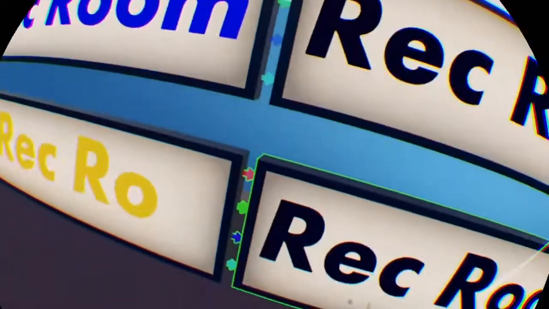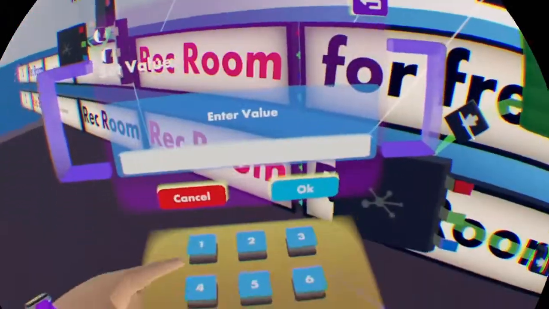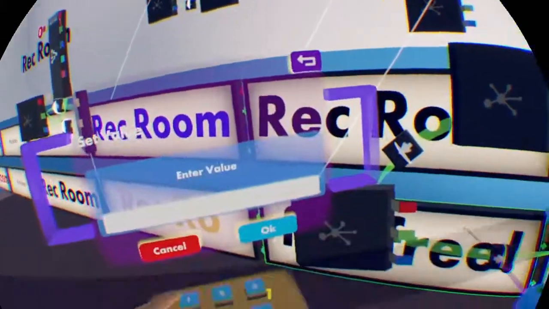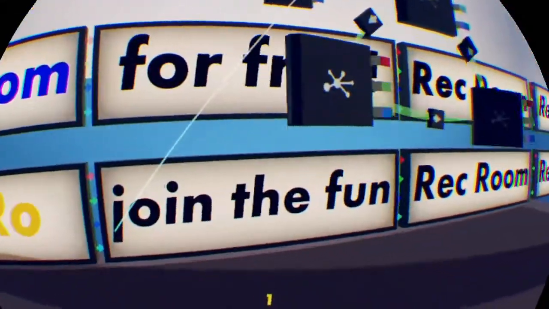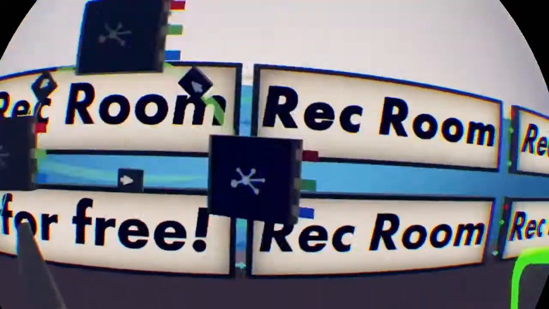And then we connect value 1 to the text selector. Rec room, join the fun for free. It's a little fast, so you can change the time to like 1. And you will have a scrolling text. Rec room, join the fun for free.